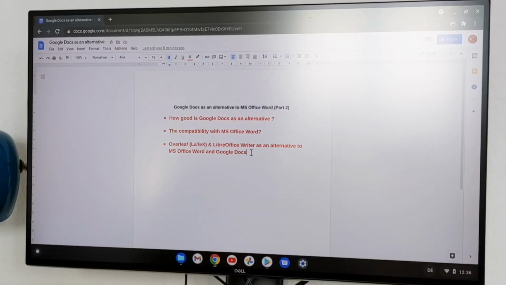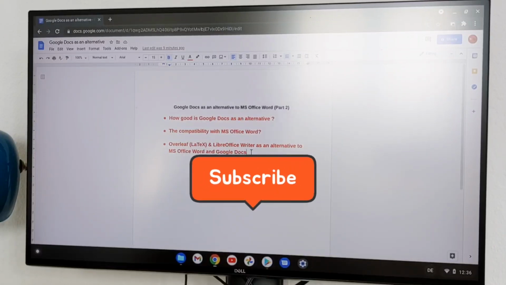It's online, it's free to use. And also LibreOffice Writer, which is a Linux application, which you can also use on Windows devices. You can also install Linux, or on Chromebooks you have Linux, so you can also install this application. So this will also be a good alternative to Microsoft Office Word and Google Docs.